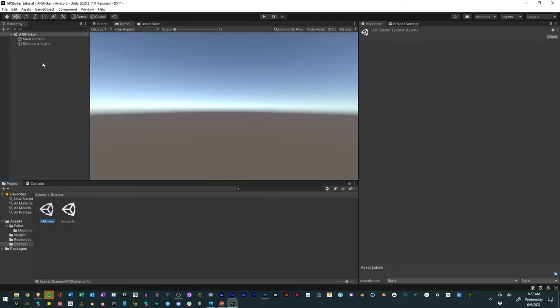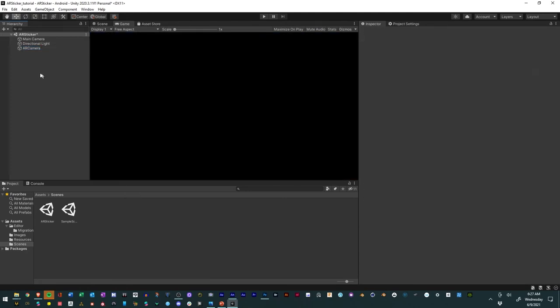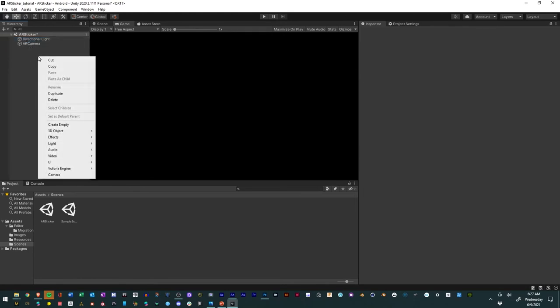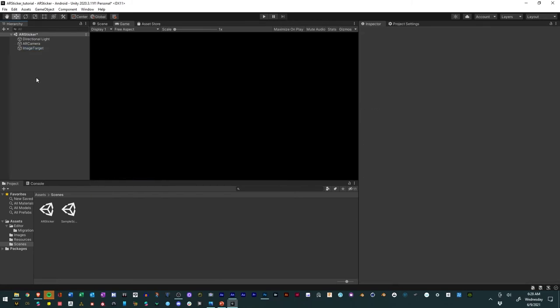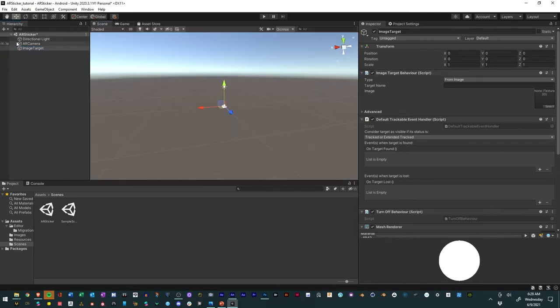We're going to open it, and it's time to add all our stuff into it. The first thing we want to do is right click, go to Vuforia engine, and add an AR camera. And we're going to delete the main camera. Then we're going to go to Vuforia engine and add an image target. And this image target is going to be the reference to our actual AR sticker that we have.